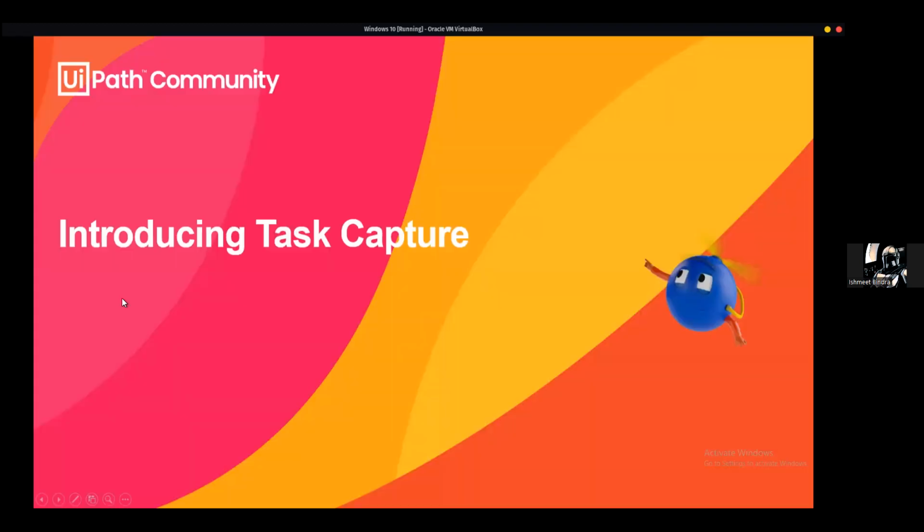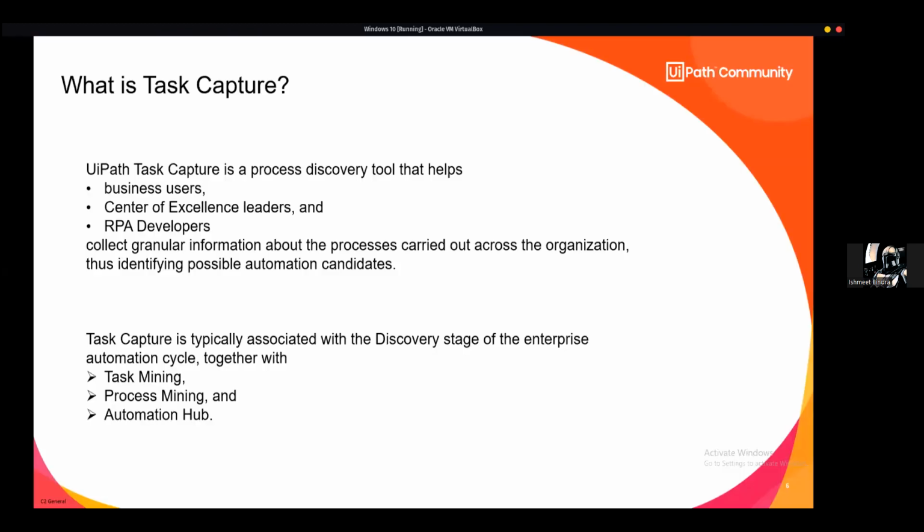Okay. So with that, let's introduce Task Capture. Task Capture is a tool that enhances process discovery, or you can say it helps in the process discovery mechanism of a particular organization, and it can be used by business users, center of excellence leaders, and even RPA developers.